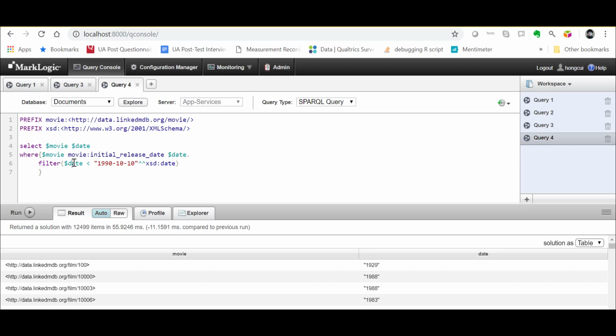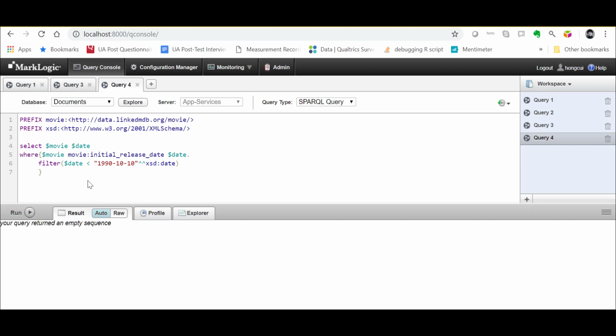My filter is that the date has to be earlier than this date. So this is basically a string. By attaching this to it, it tells the system to interpret this string as the XML date data type. XSD, it's not new to you. This is XML Schema's prefix. This prefix, just like the RDF and RDFS prefixes, has a standard URL that you can just Google. And I did Google. So I put this prefix here. So now we'll be able to run this query and see what results we get.